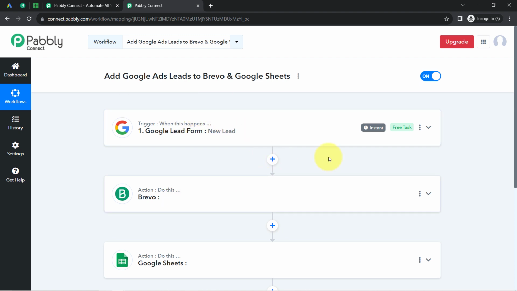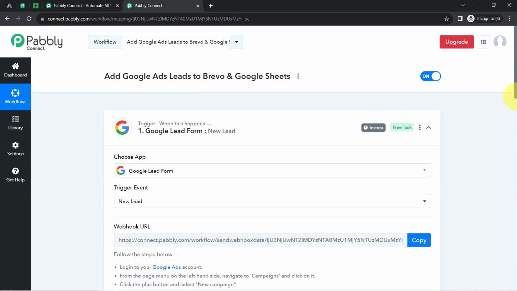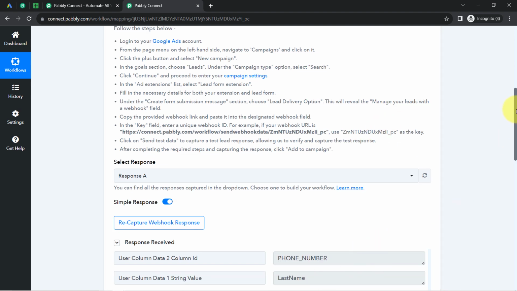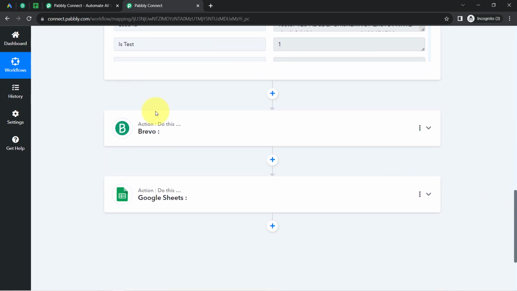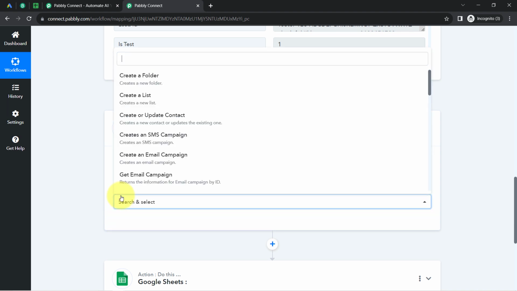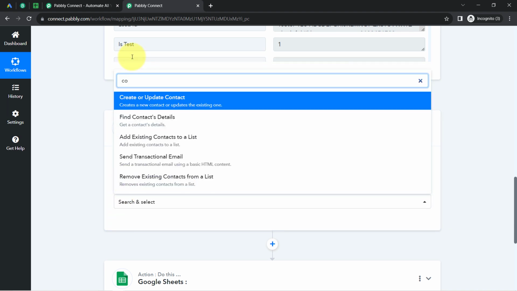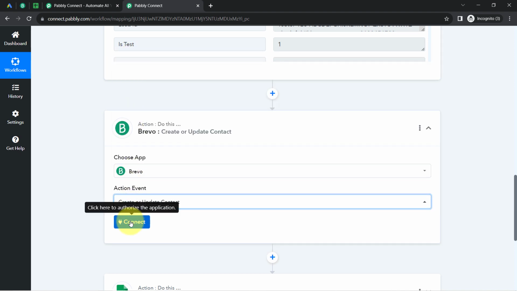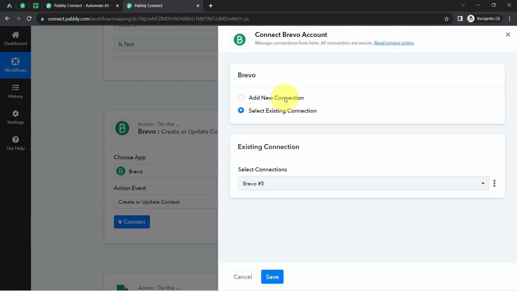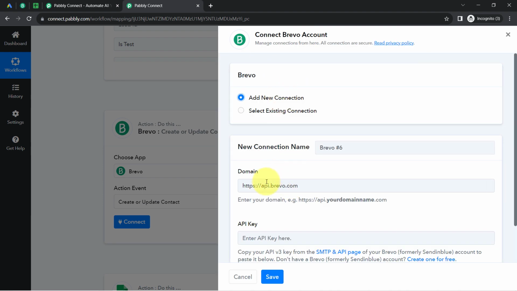Now moving further, I will show you how to add your Google Ads lead automatically to Brevo email marketing software. The application is already selected. Now I will select the action event, that is contact creation. Give me a second, let me search for the same. Alright, create or update contact. Clicking on this connect button, then click on add a new connection, and for this connection it is asking for this domain and API key.